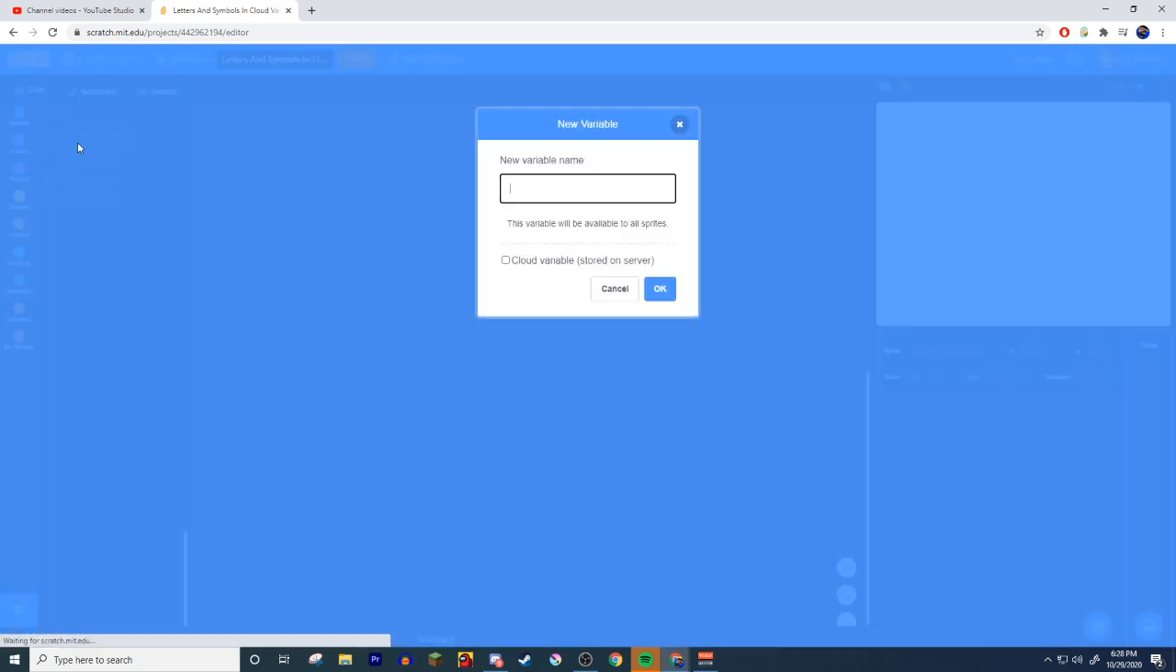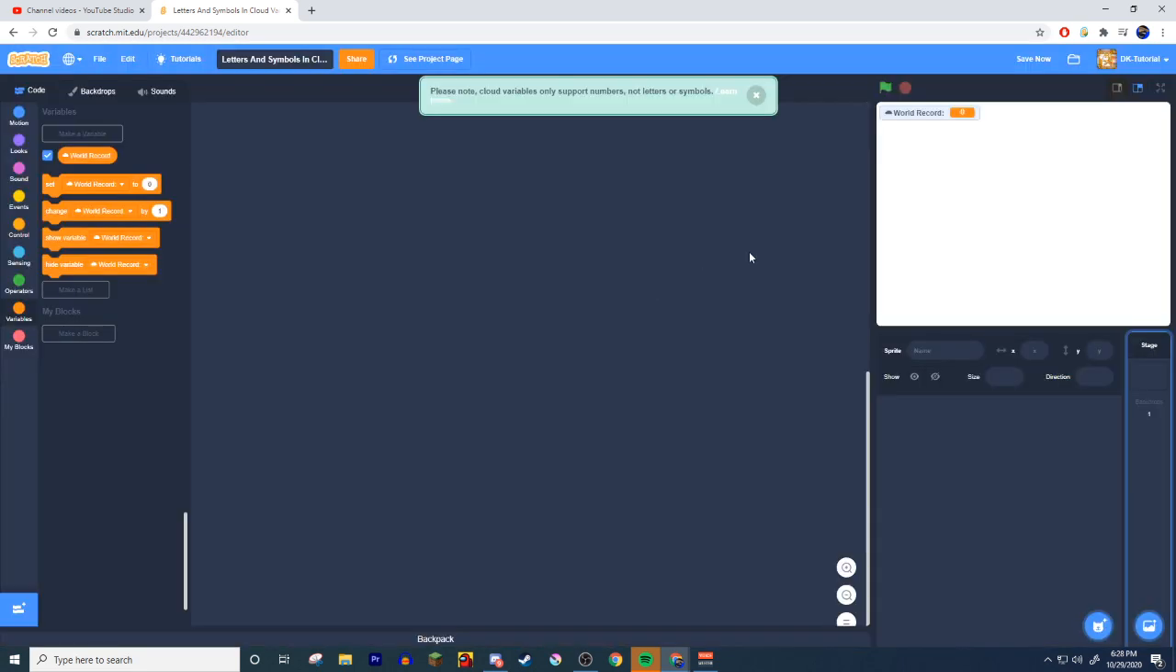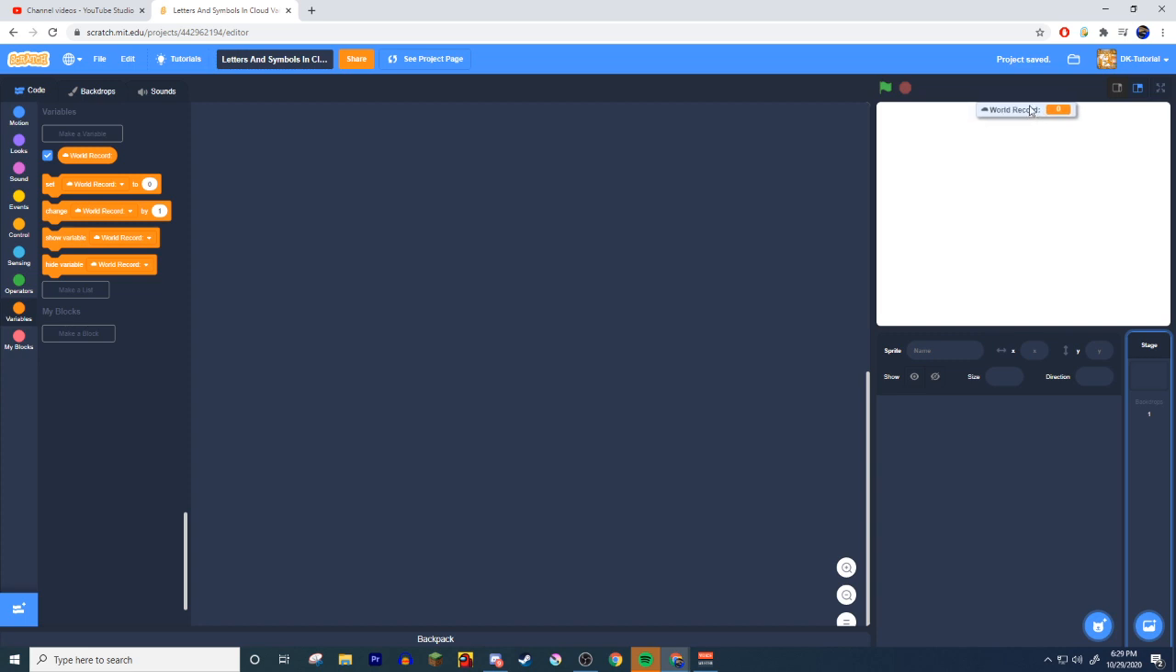So first of all, we obviously need our cloud variable, right? Let's just call it world record. So let's say you have a world record system that you want to save. Please note, cloud variables only support numbers, not letters or symbols. Today we're going to add some letters and symbols. It's a whole lot of decoding and encoding again. Alright? So we'll put our world record there.